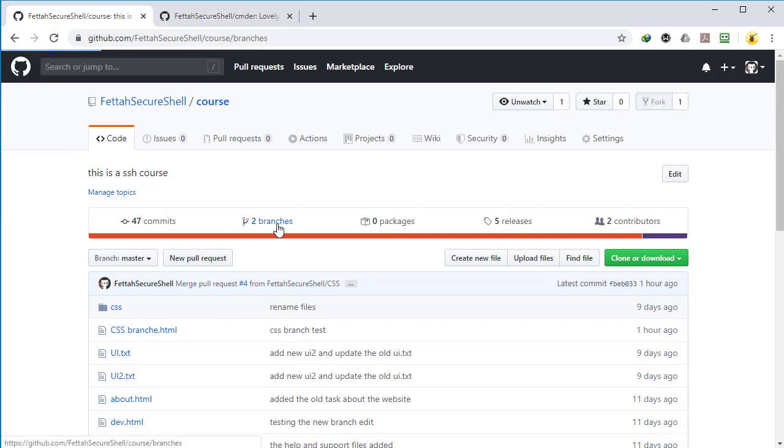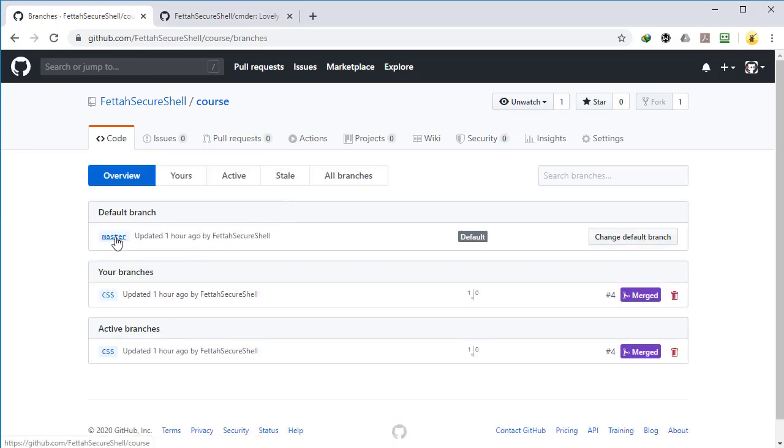And if we go to the branches right here, you will see that we have the master, the default, then we have the CSS, updated 1 hour ago, then we have active branches. That means they still work. This is the branch available and this is still available in our account.